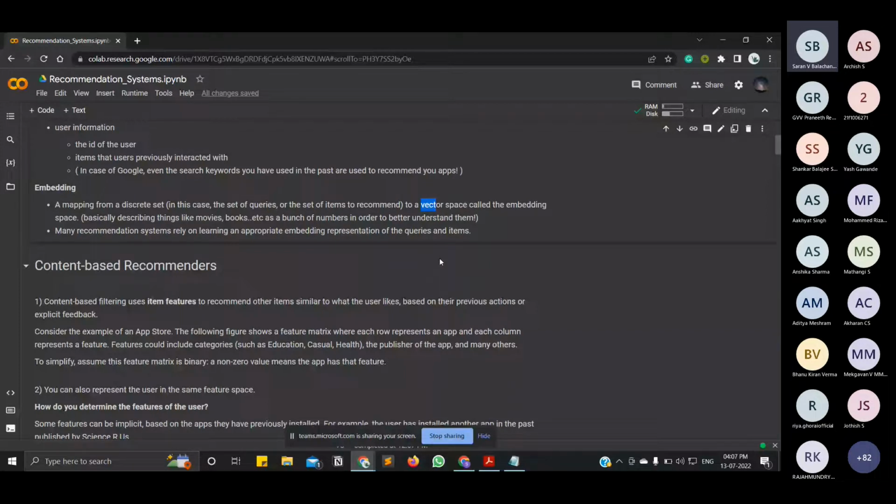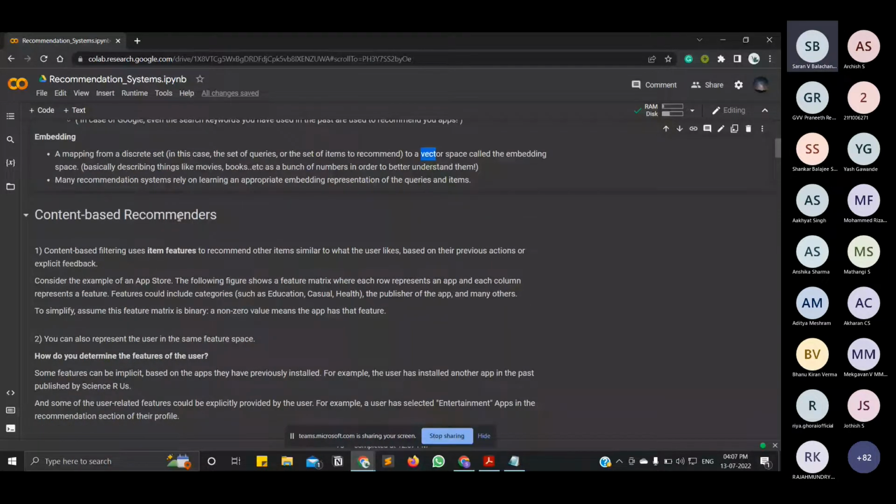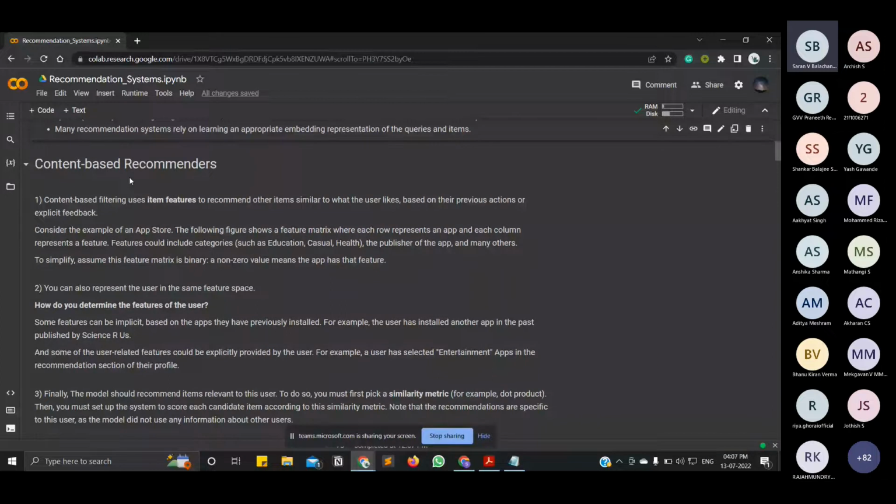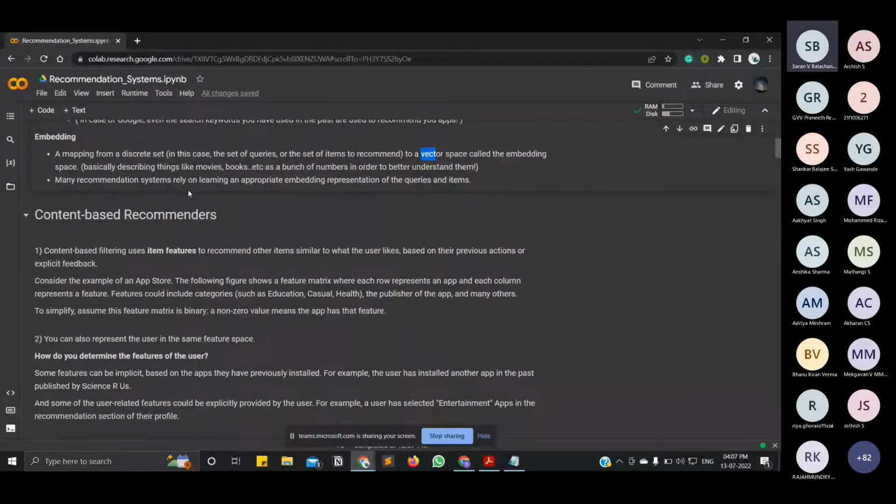Many recommendation systems rely on having an appropriate embedding representation of the queries and items. So embedding is actually a central part of these recommendation systems, or even of natural language processing. In natural language processing, each word is converted to a bunch of numbers based on its context in the sentence and so on. All these are called embeddings. You convert something to a bunch of numbers, and that bunch of numbers is basically your vector. Recommendation systems are broadly classified into two different types. The first one is content based recommenders.